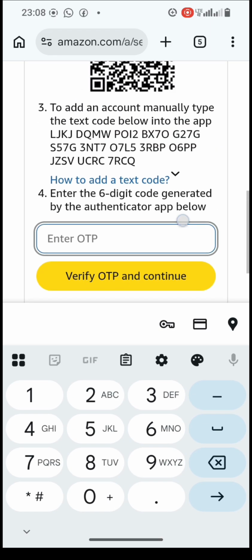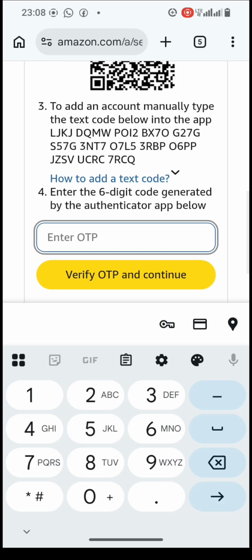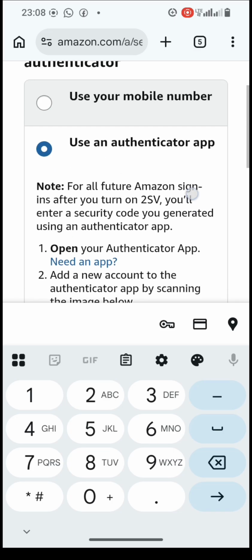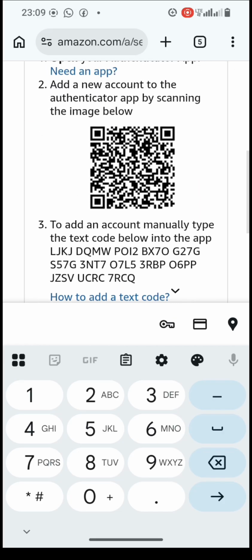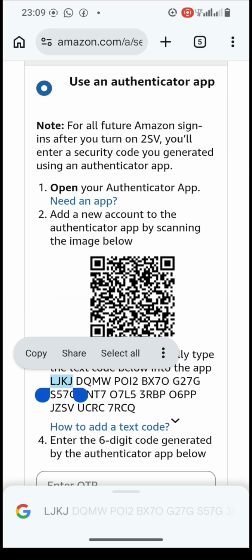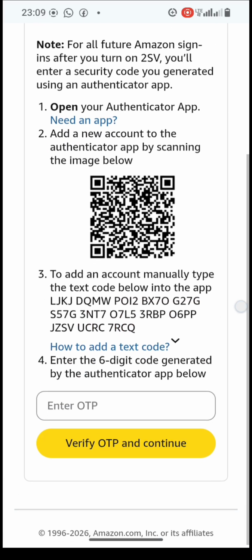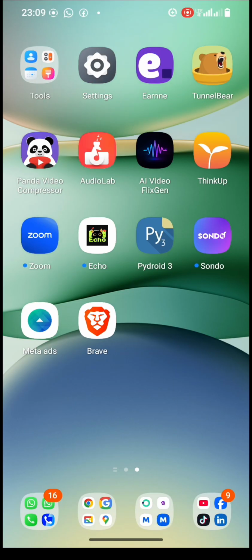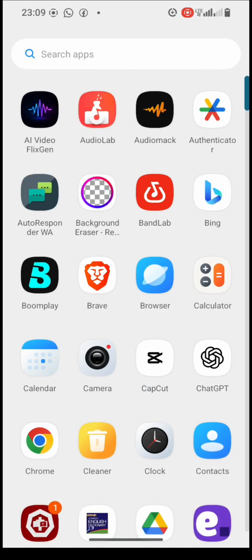So that's good. Now they said for you to continue, you need to get an OTP using an authenticator app, or you can use your mobile number, but I prefer the authenticator app. If you have two phones, you can use the second phone to scan this, but if you don't have it, you just come here and copy this code. This one's in capital letters only, can you see it? So you just copy it, then go to your authenticator app. I have my own authenticator. This is my own authenticator app. Can you see it here?